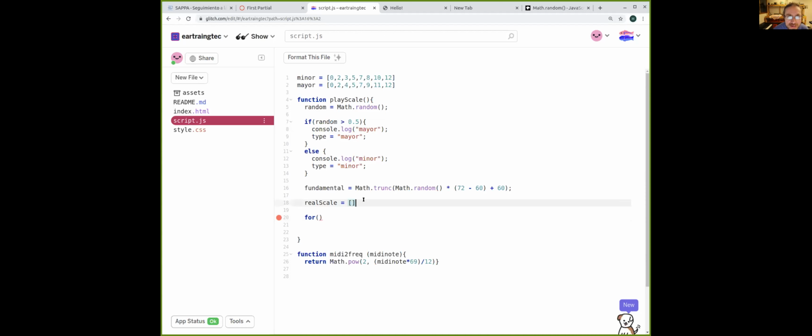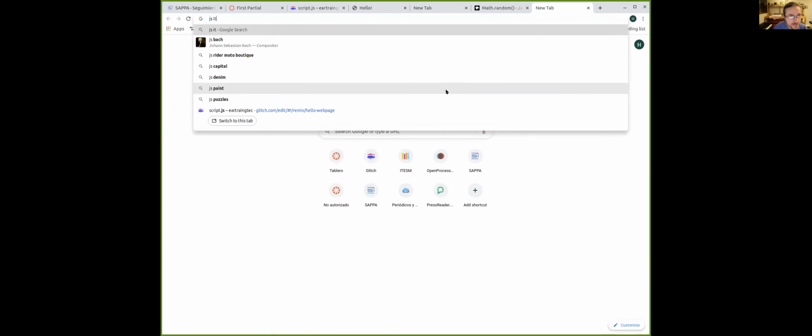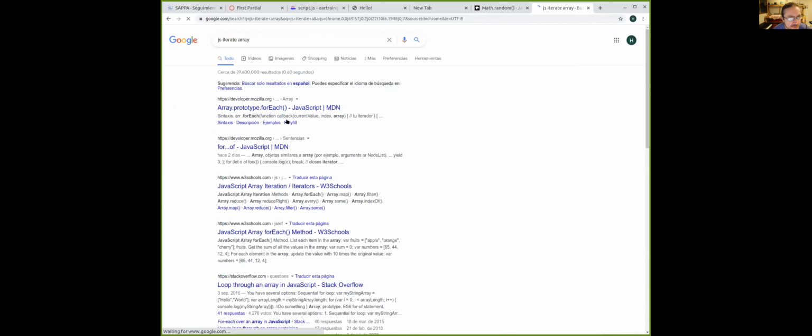We need a real scale. Okay. We cannot modify this scale because we are always going to go back to this real scale. So now we have a real scale, and then we need to know how to iterate over an array. So again, JavaScript iterate array. How can I iterate over an array?